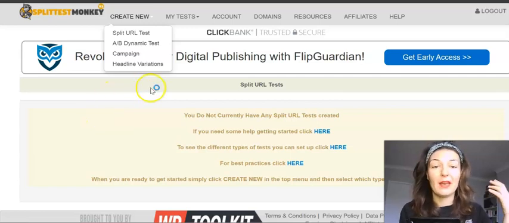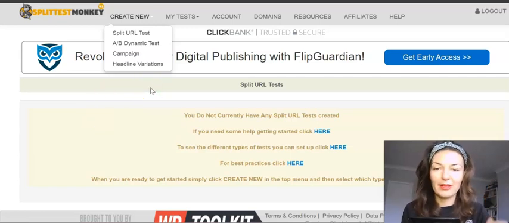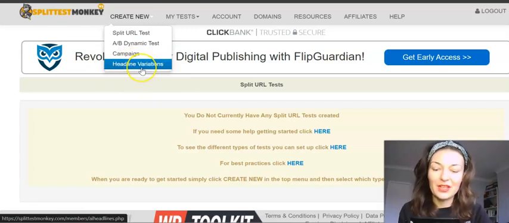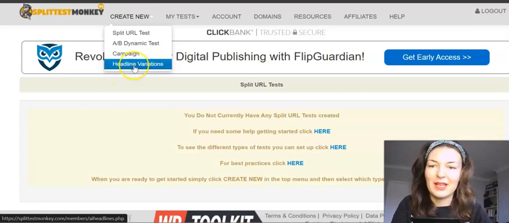Now, if you already have a copy of this software, don't worry. You don't have to buy it again to get this feature added, to have access to this new AI feature. It will be just added to your account.